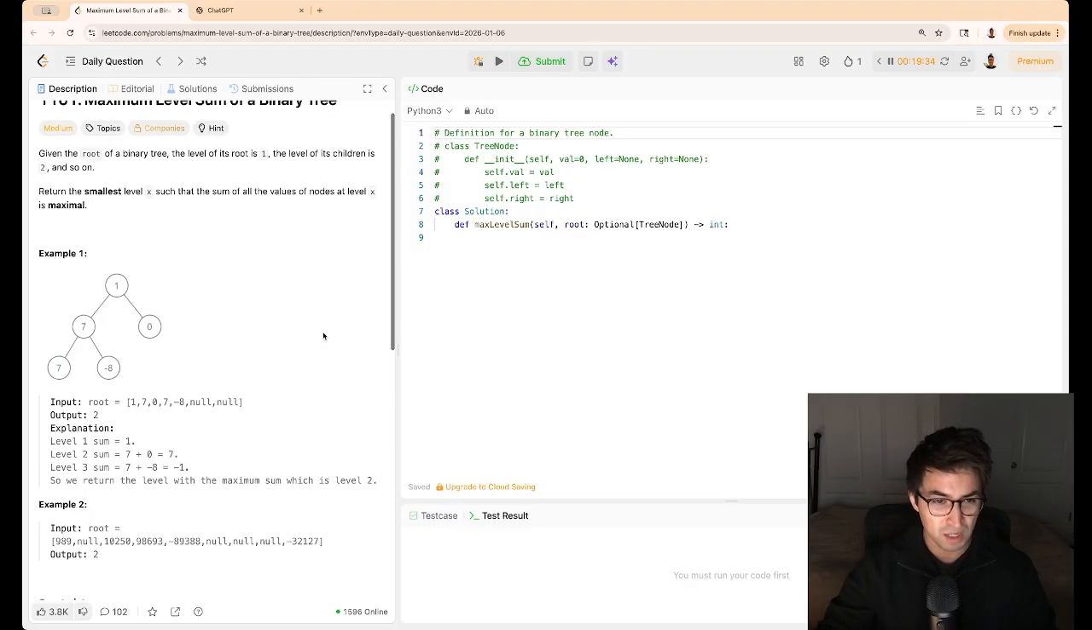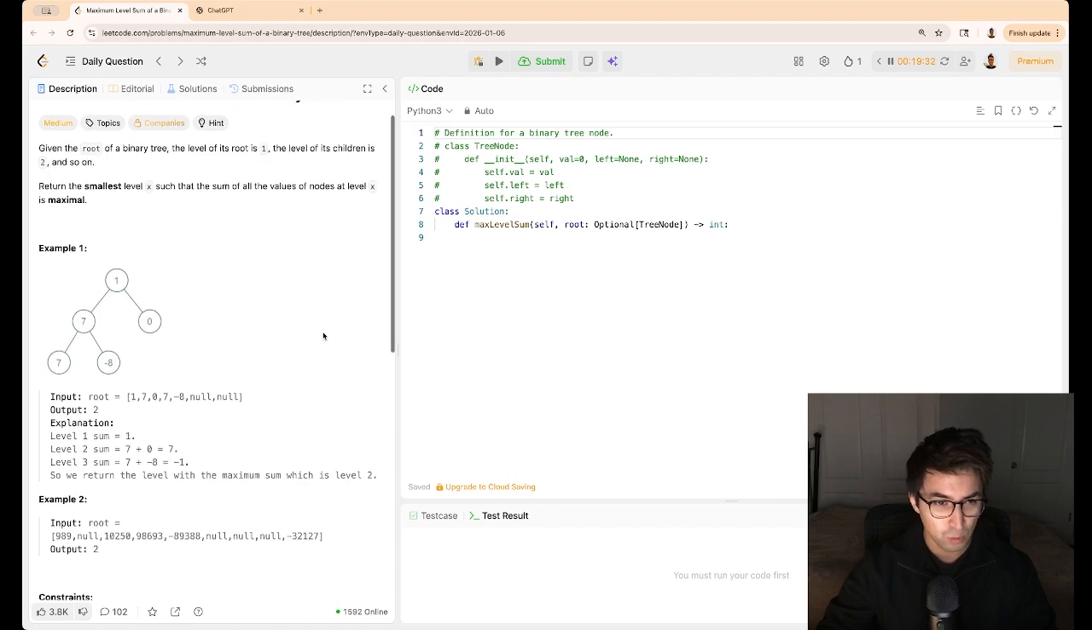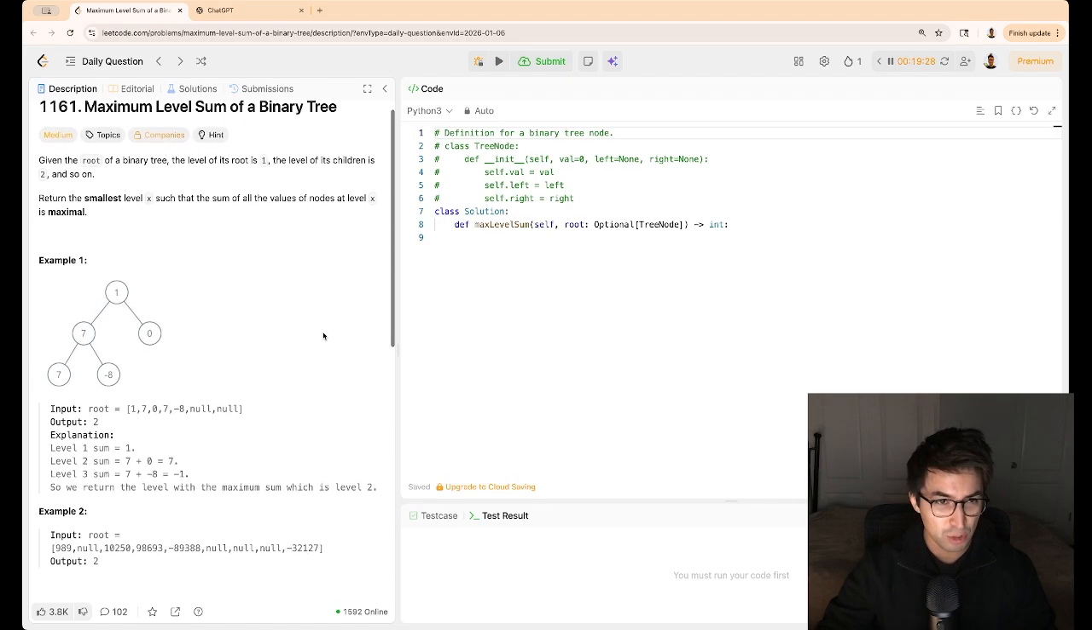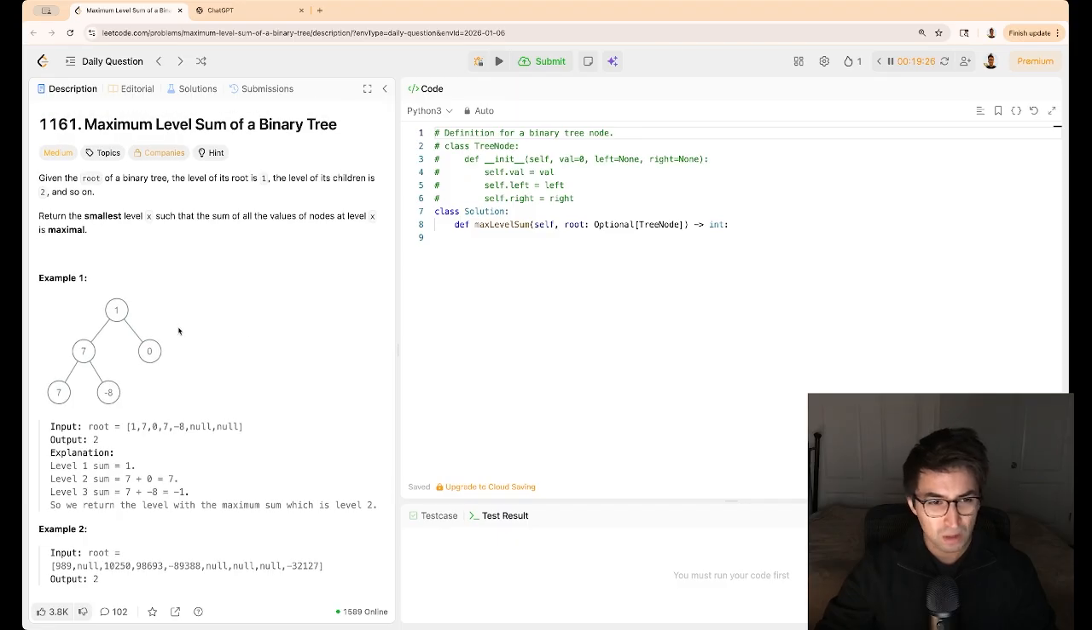Okay, so in this example, we're given this binary tree. We see that the level 1 sum is 1, level 2 sum is 7, level 3 sum is -1, and because level 2 has a sum of 7, we return level 2.